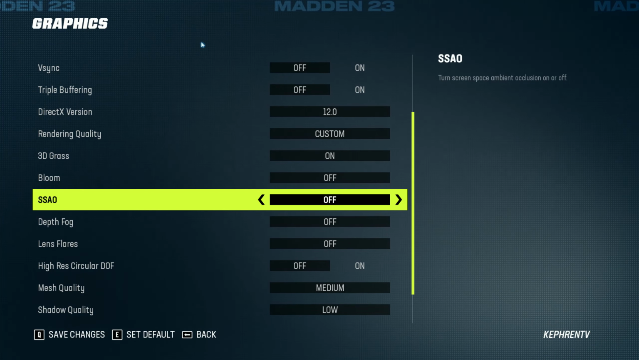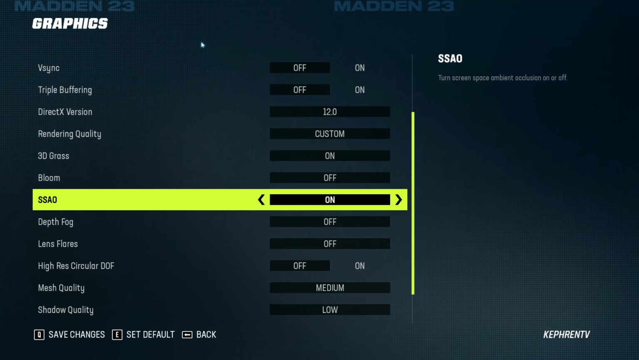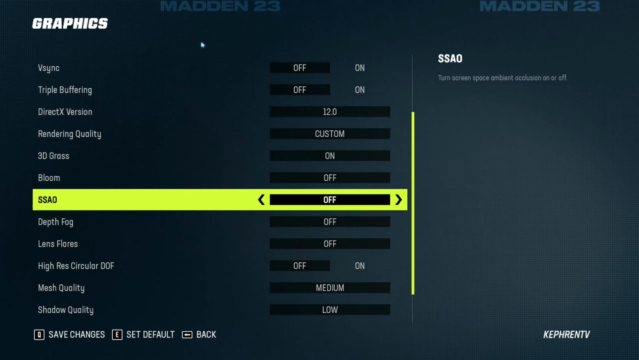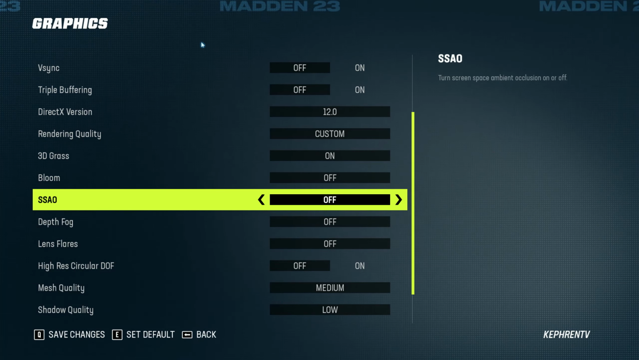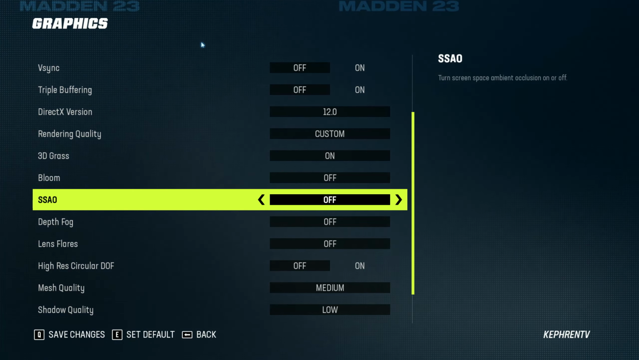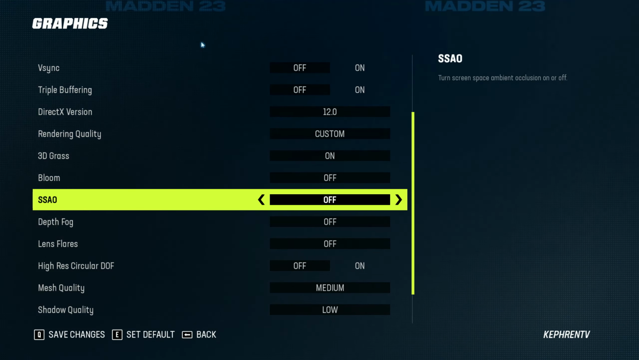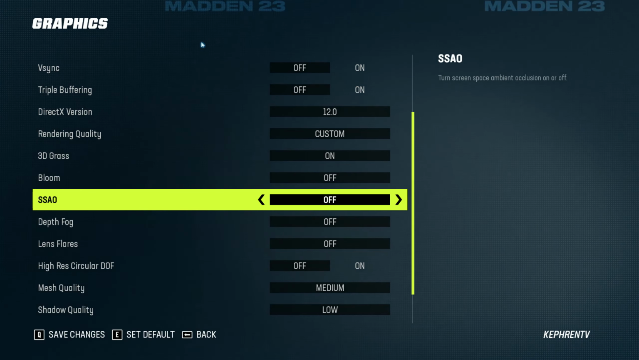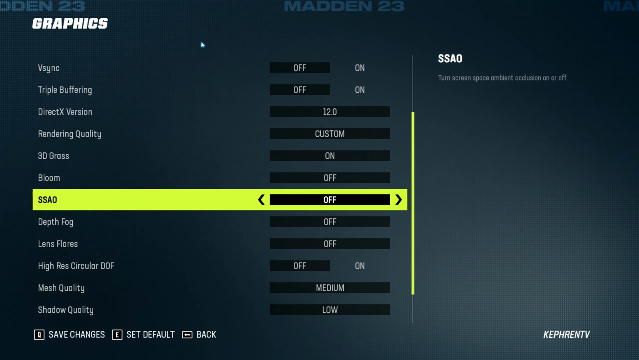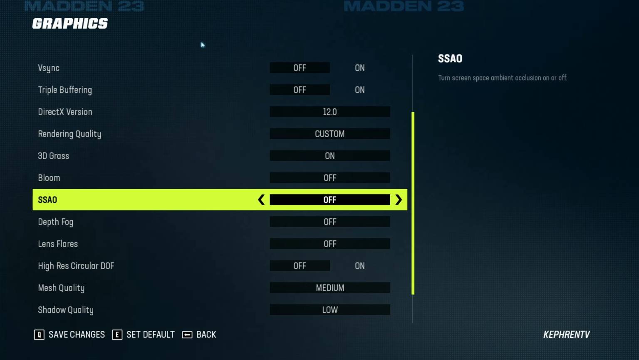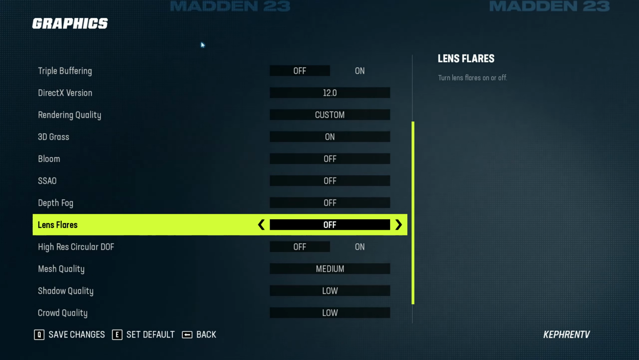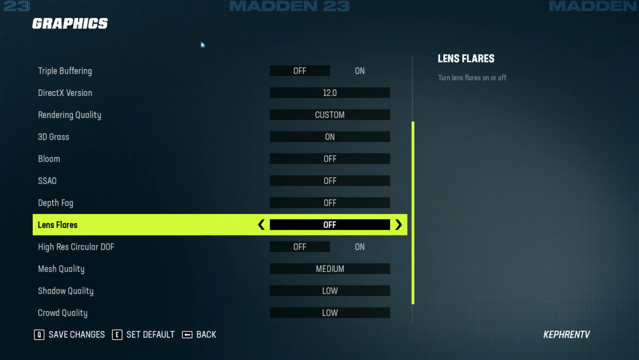Ambient occlusion, this will give you a nice amount of FPS. If I compare on to off, you have like a 7% difference in your FPS, but I know a lot of people don't like to remove ambient occlusion because the game looks flat. So it really depends. Do you care or do you just want pure performance? Just select what you want, but if you deactivate it, you will get a nice 7% boost in your FPS. Depth fog and lens flare, put those at off, you will have another 5% boost in your FPS.